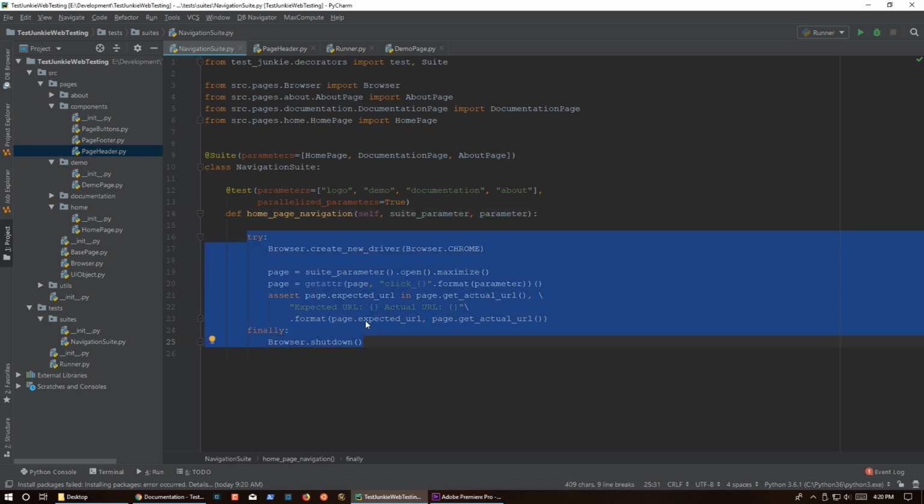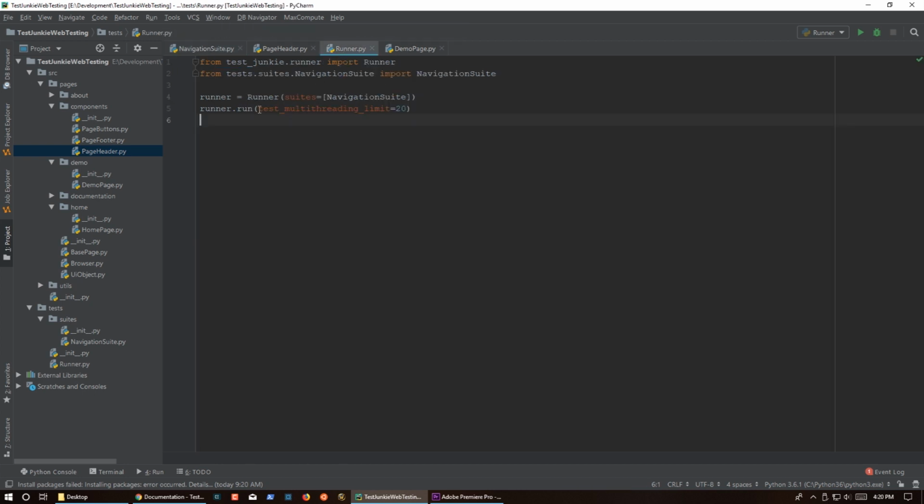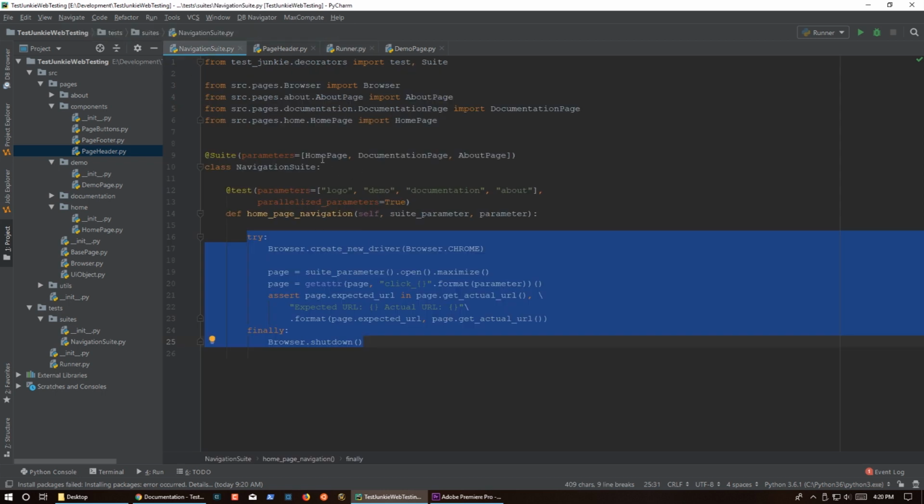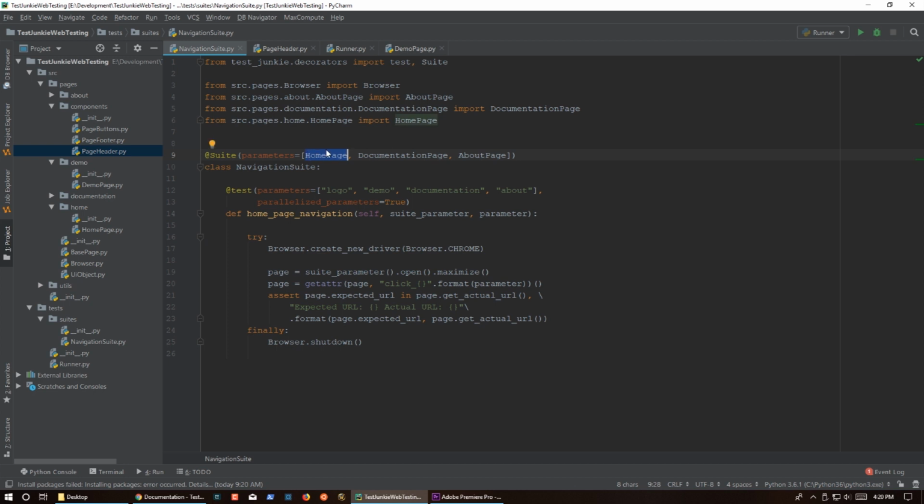All of this logic will be executed in different threads as TestJunkie runs this test, because when we run it, we're going to specify the multi-threading test limit to 20, which is far more than what we need to run this test. Essentially we are going to open the home page for the first cycle. There are going to be 3 cycles, one for home, one for documentation, and so on. So we're going to open the home page first.